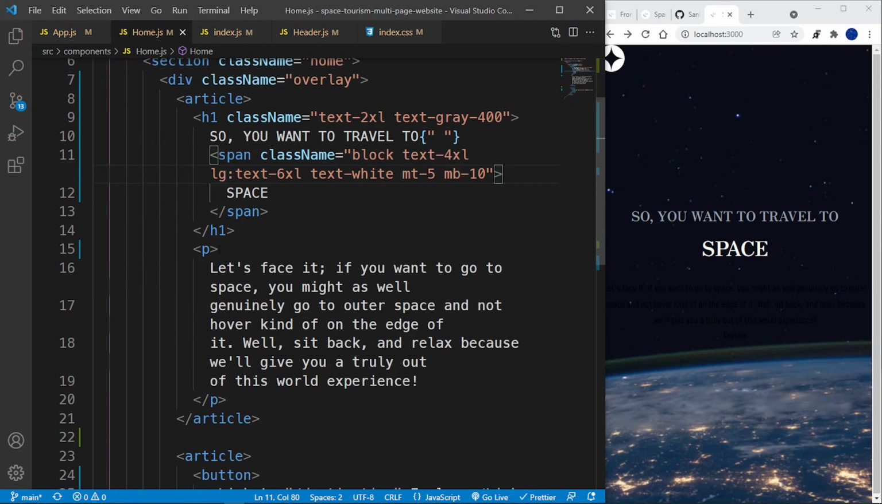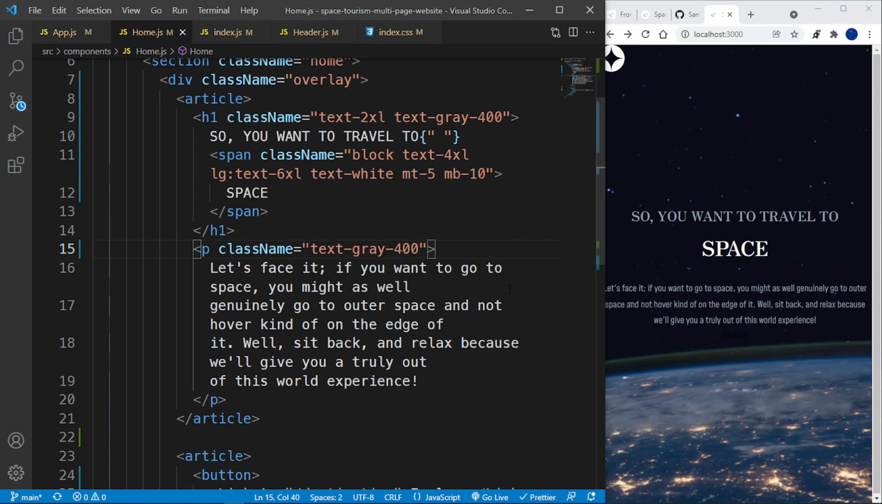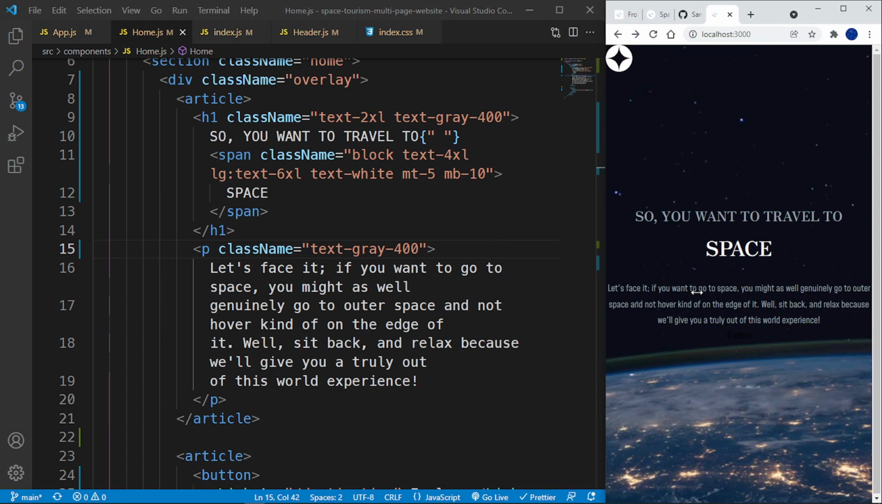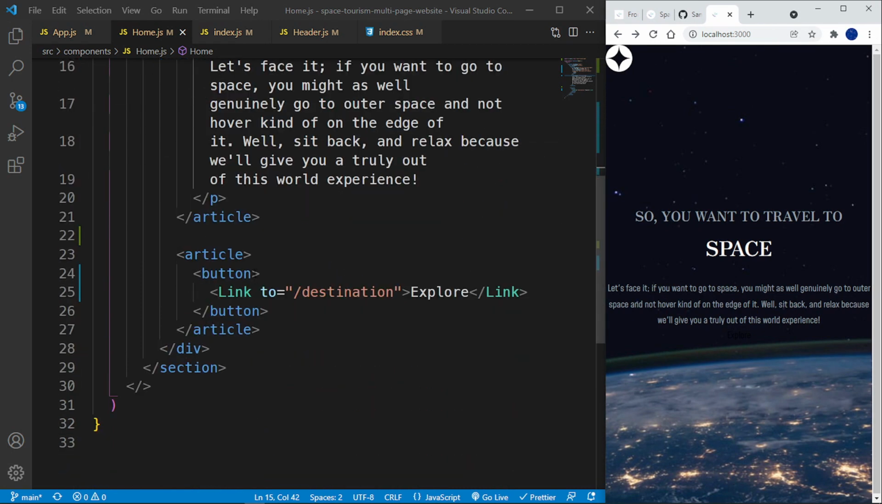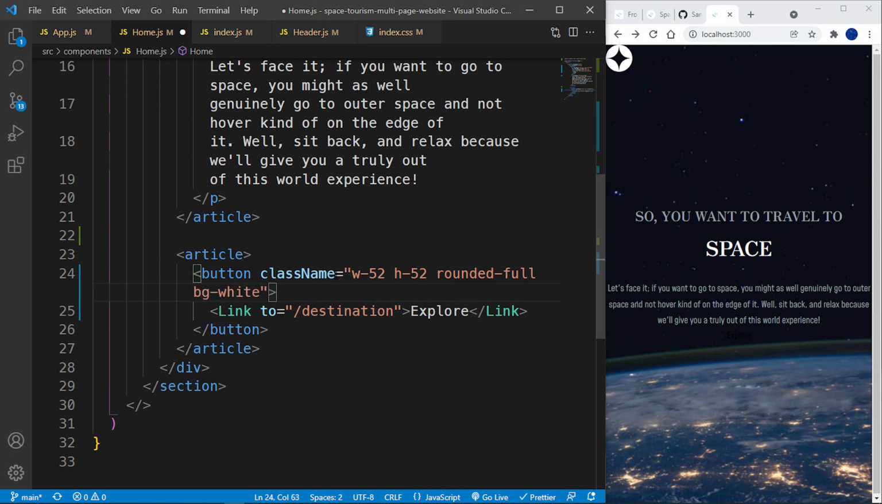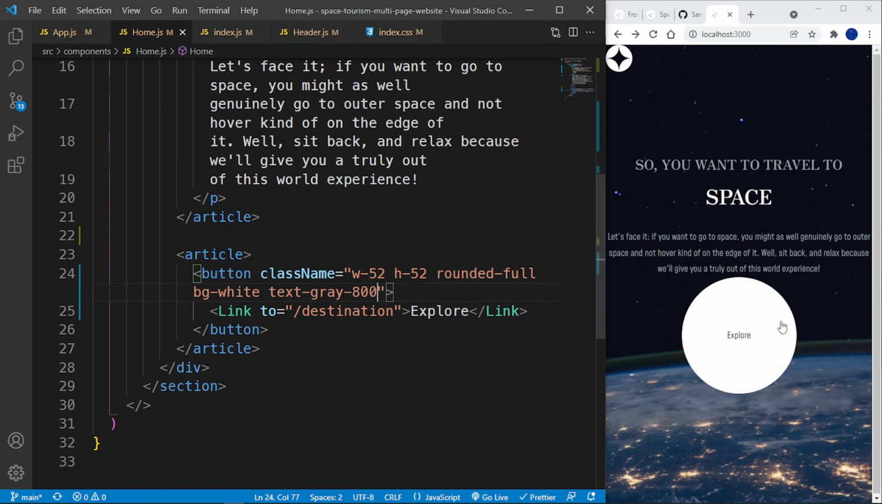Fantastic. And then let's go inside this paragraph, give this a class name of text-gray-400. There we go. Fantastic, looking amazing. And then let's go inside our button, give this button a class name of w-52 and h-52 and rounded-full and bg-white, and then text-gray-800. Okay, so we're going to have this, and then let's say uppercase, and then font-bold.